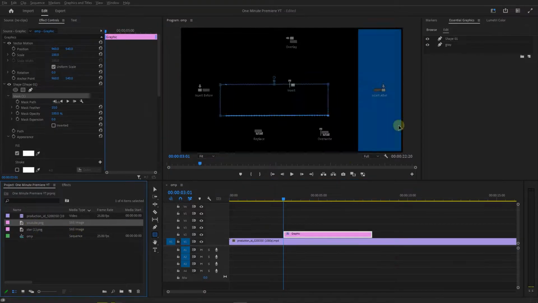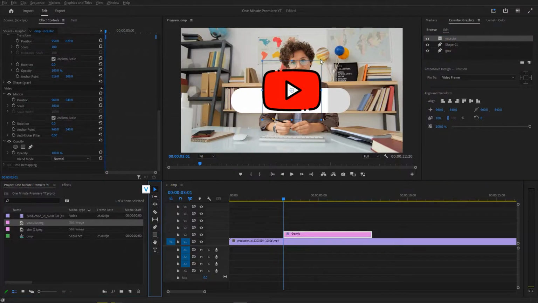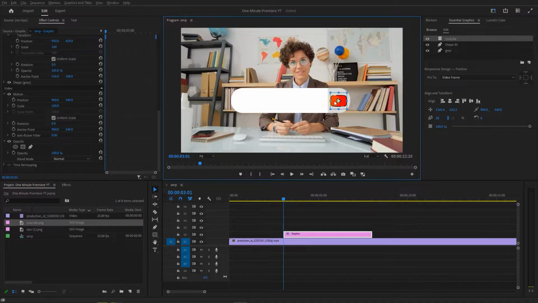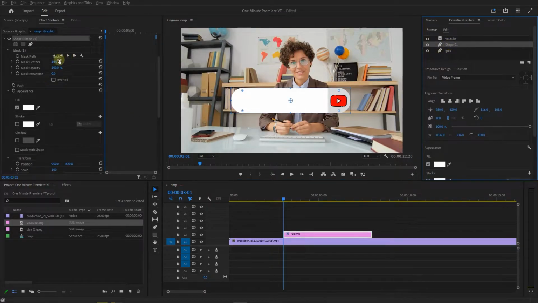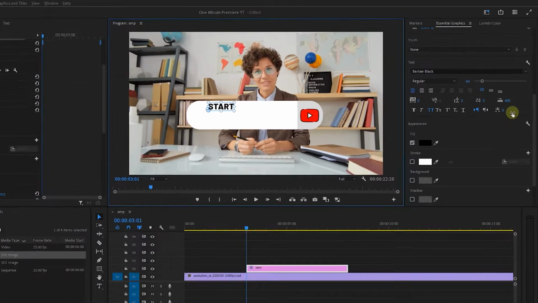Now drag your icon on top of other shapes and after selecting the Selection tool, adjust the size and position of the icon. Also, select the shape one and set mask feather to 0. Now make sure the graphic layer is still selected, and with the Type tool, click on the rectangle and type a text. With the Selection tool, adjust the size and other properties of the text.